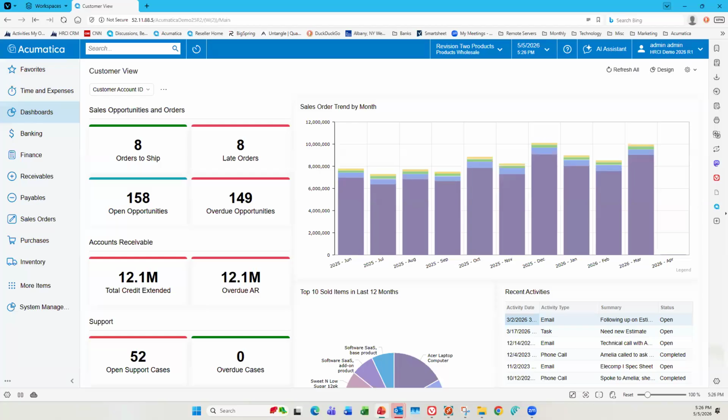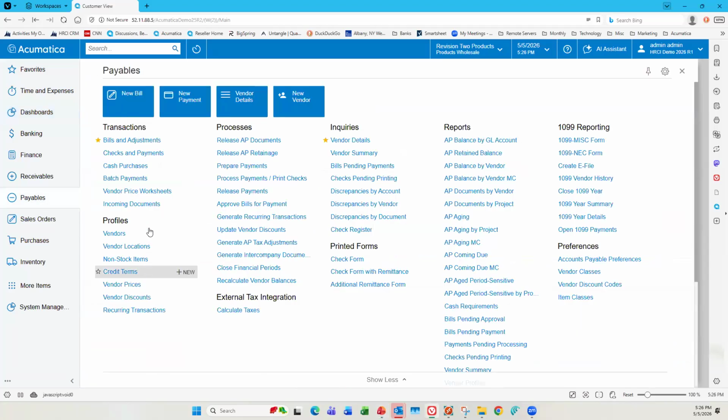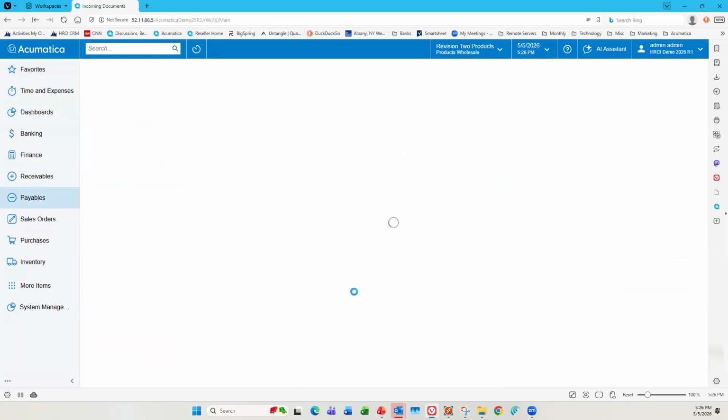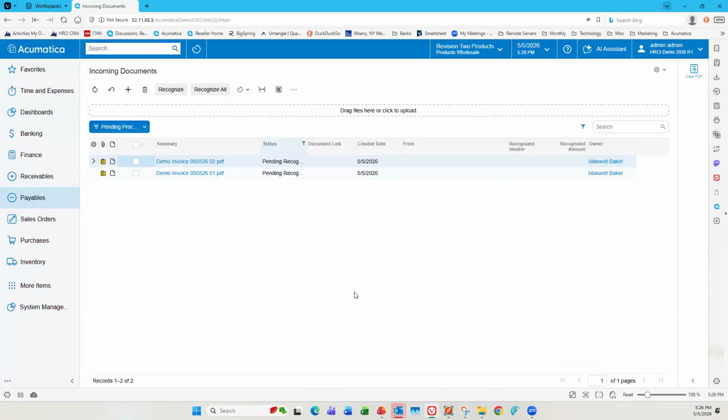So this is what Acumatica looks like. If you've been following some of our previous videos, you'll have seen how we work with dashboards as a normal login. What we're going to look at here is very particular, down to the point, to one area. So we're trying to keep this short and sweet. If I look at payables, you'll see that we have incoming documents. Incoming documents come in a couple different ways. This one came in automatically through email, and you'll notice it's just a demo invoice. I'm in a demo system. And you'll see here it says pending recognition. We have a date that it happened and who the owner is. I'm actually Max in this case.